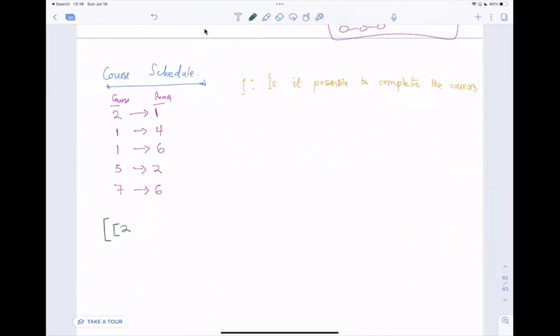So let's say this is course 2, it has prerequisites of 1. Then we go on to the second one, that is this part. Then course 1, that's a prerequisite of 4. Then course 1 again, that's a prerequisite of 6. Course 5 has a prerequisite of 2. Course 7 has a prerequisite of 6.